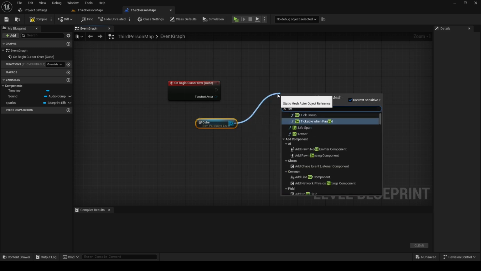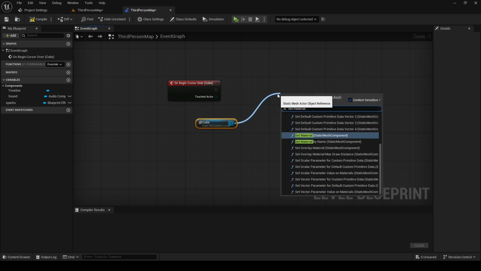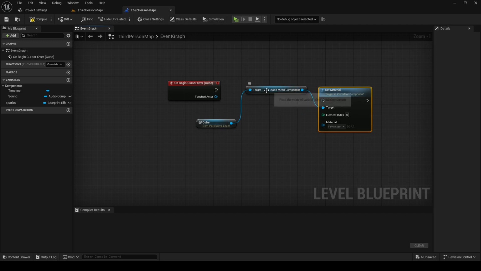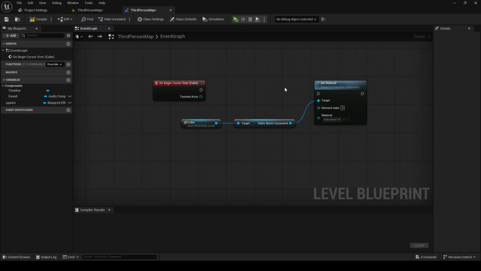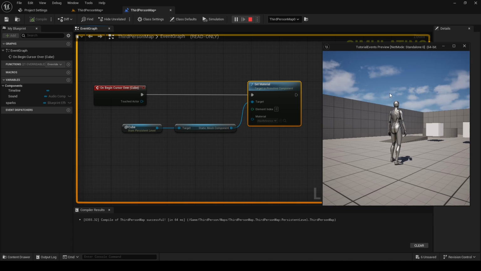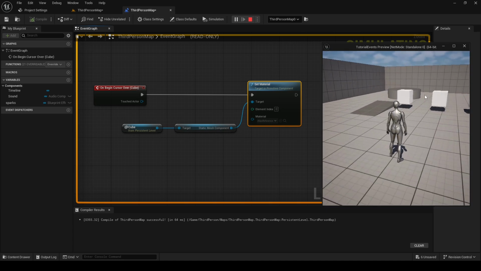And I can search for the Set Material node, and select Set Material Static Mesh component. I can change to Random Material. And connect the Set Material node to begin cursor over. Now if I play, and if my mouse overlaps with the cube, it changed color.